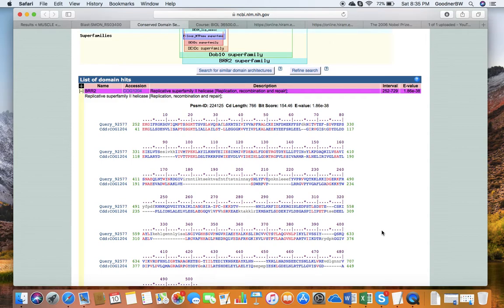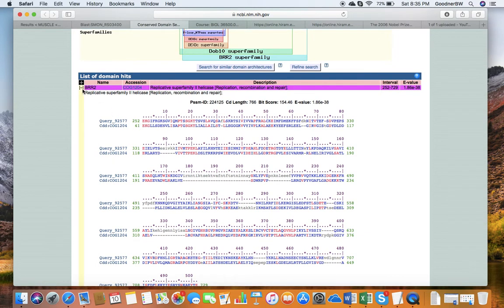So in this case, we have a hit to a COG that tells us something about our protein being a helicase, and that in fact agrees with our BLAST results. So I'm going to go ahead and close that one back up.